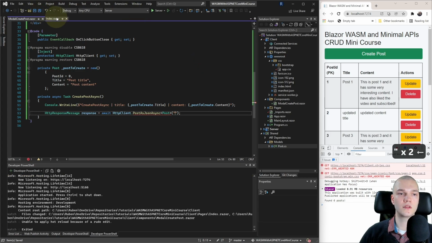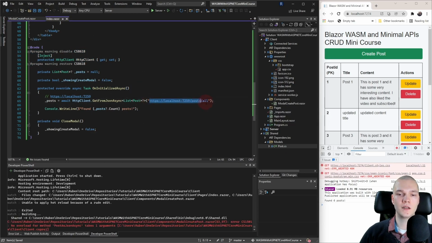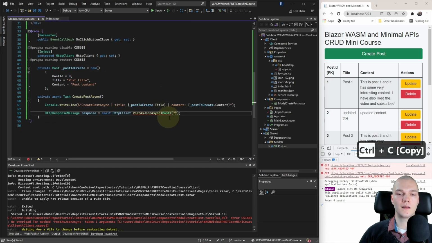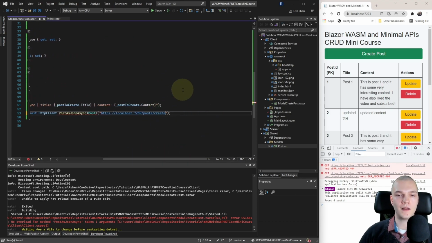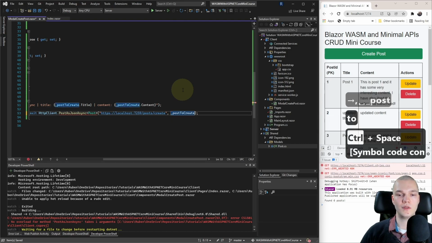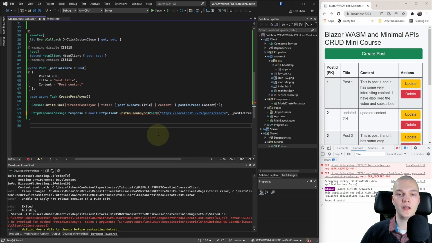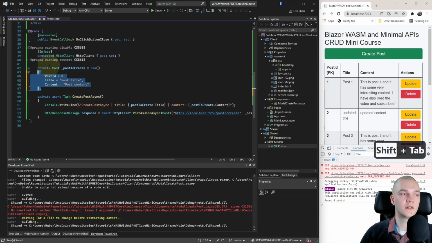So I'll get the address from Index.razor, copy that, paste it here, and instead of all posts we'll do create, and add a comma and send up our post to create. And don't worry, later on we'll handle the server address to call in a better way. Then I want to check if it worked.